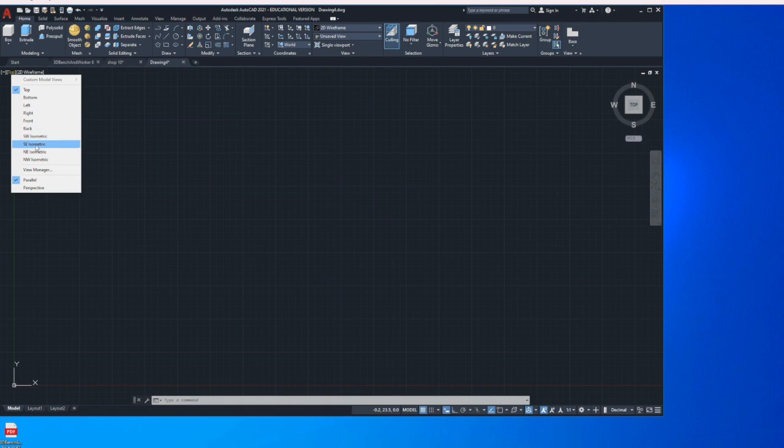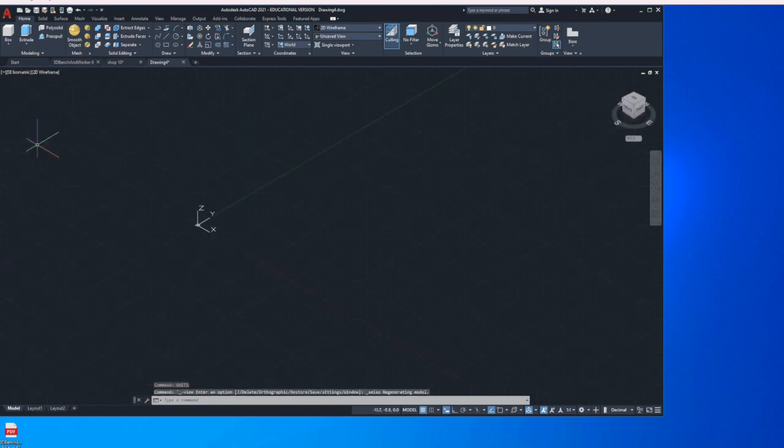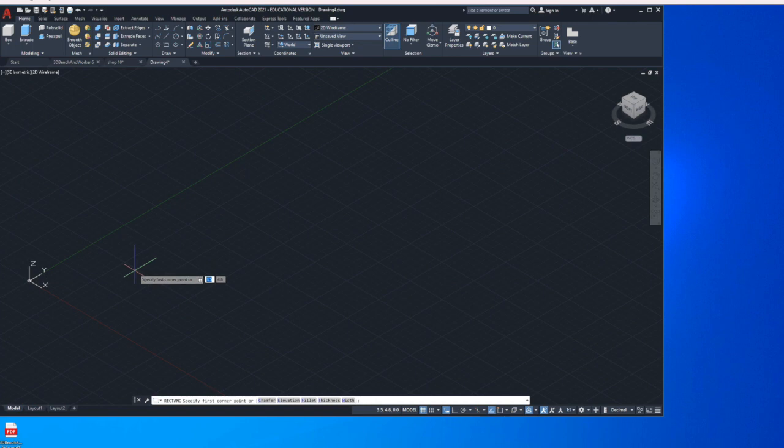I like the southeast isometric view, which gives me the x-axis kind of running down to the right and the y-axis going up to the left. I'll move this over a little bit so I've got more drawing space, and I'll stay in this positive XY quadrant. So let's go ahead and start constructing our workspace, and we'll use the rectangle tool and essentially just start anywhere.